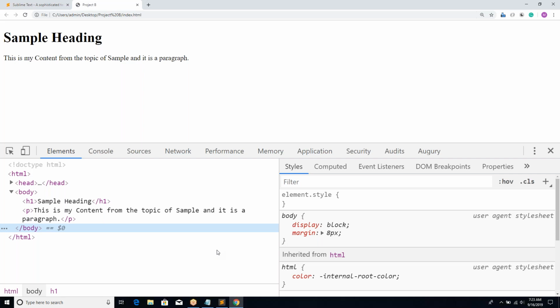So basically, this is the scenario. HTML documents are made up of HTML elements, and each element is written using a start tag and an end tag, with the content in between. So this is how you will be using the elements. And HTML documents consist of these nested HTML elements.